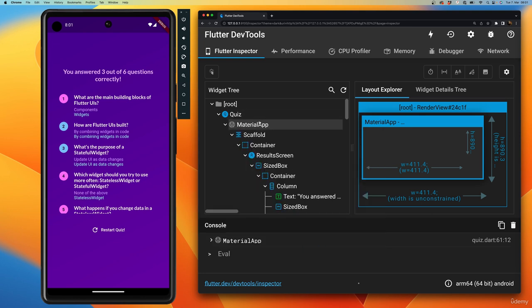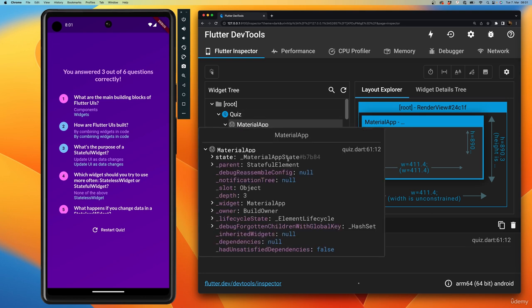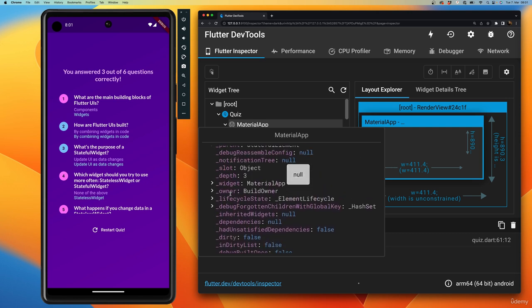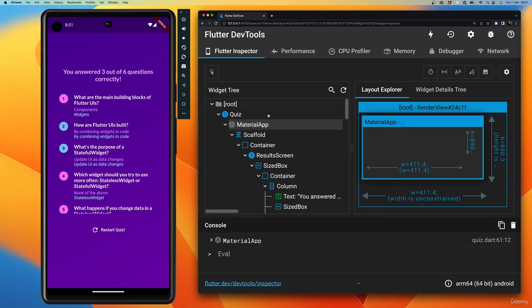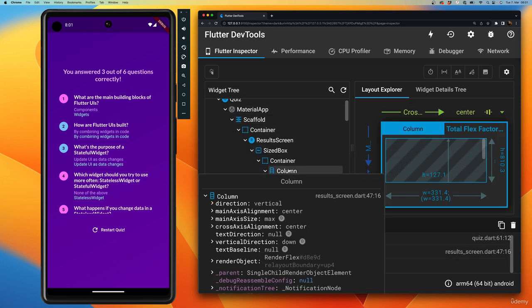And if you hover over a widget here in this widget tree, you also get a window that helps you dive into the actual widget object that's being rendered behind the scenes by Flutter. And you can, for example, explore its state or any other properties that are set on that object. And this is, of course, not just available for Material app, but for all your widgets.